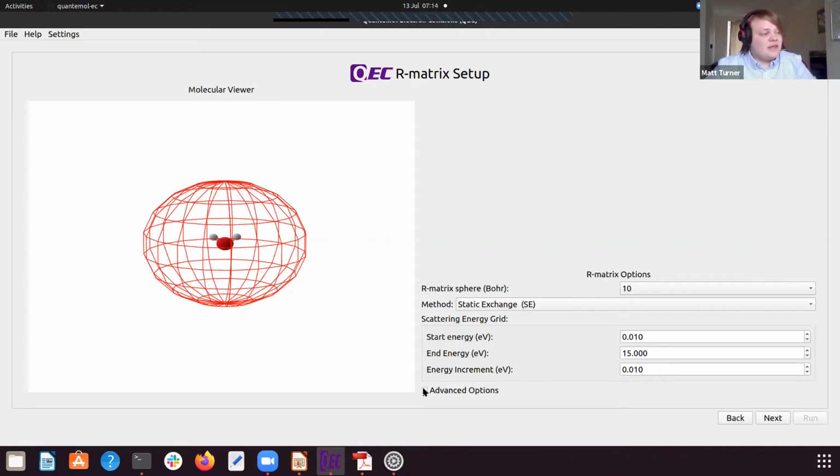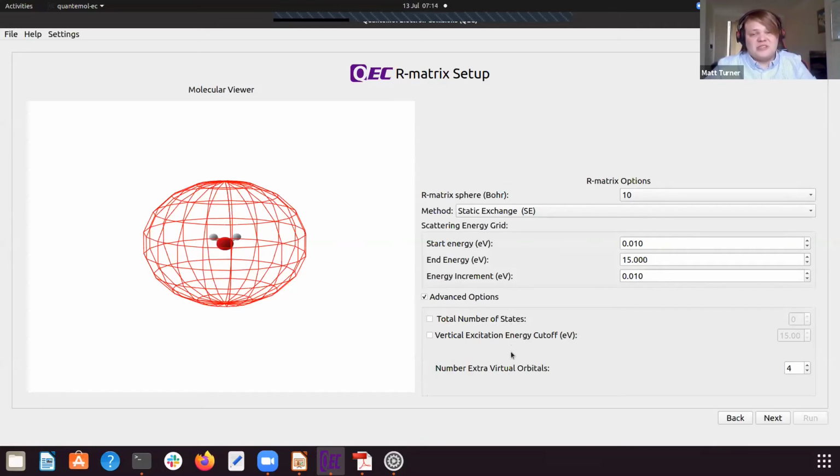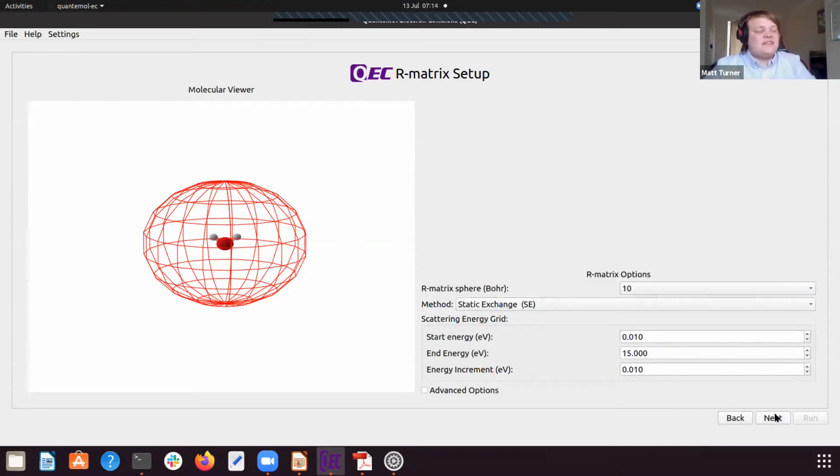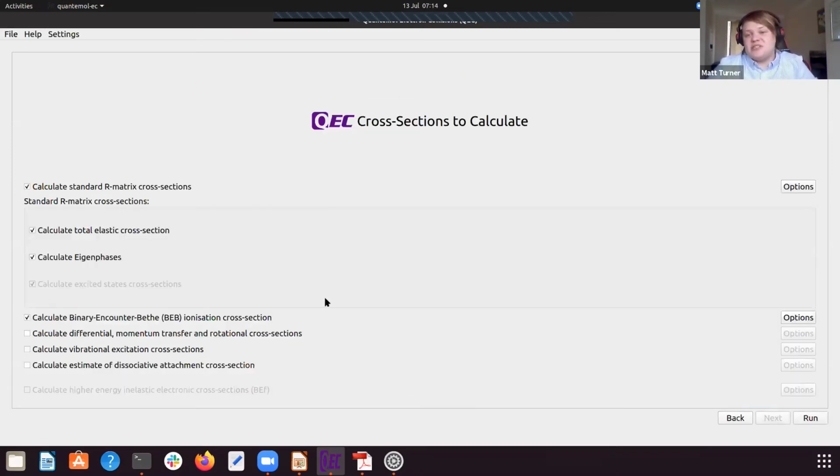And then finally, there's some advanced options in here. Don't worry about these if you don't have any interest in them, but you can change your total number of states, your vertical excitation energy cutoff, and a number of extra virtual orbitals, if you were to tick on that. So that's it for the setup. On this next page, we're just going to be selecting which cross-sections we'd like to study and clicking go.